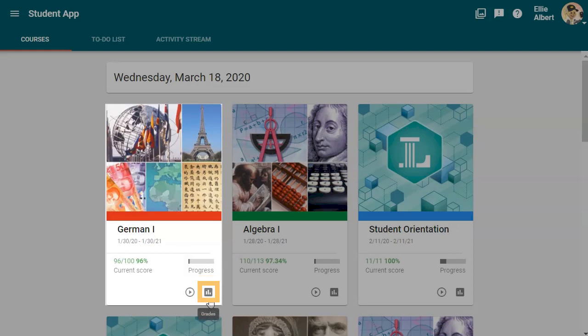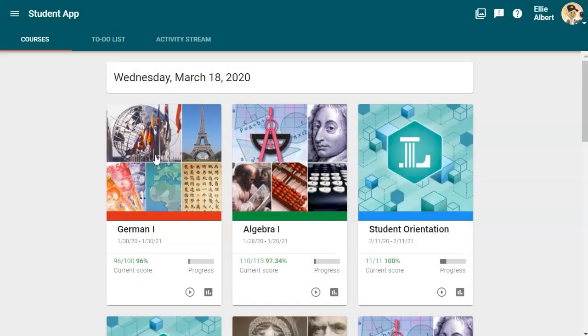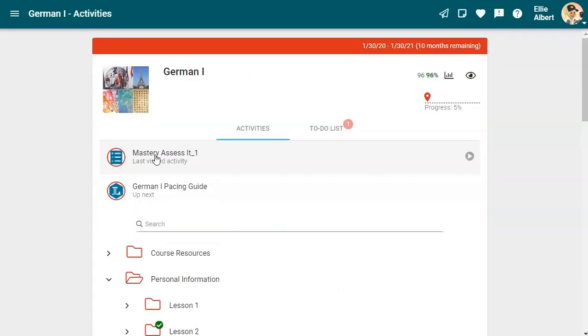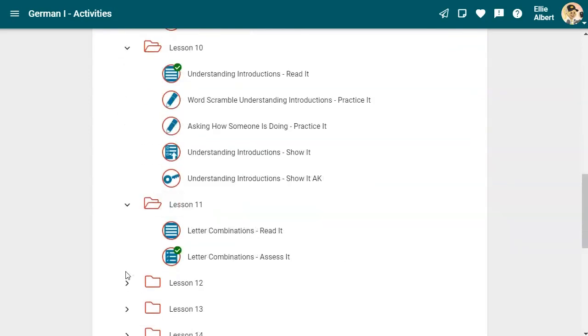Select the grades icon at the bottom of your course card to check out your grades. Click on your course card or the activities icon to get started in your course and let the learning begin. You will see a few helpful icons while exploring your recent activities. A check mark means an activity has been completed.